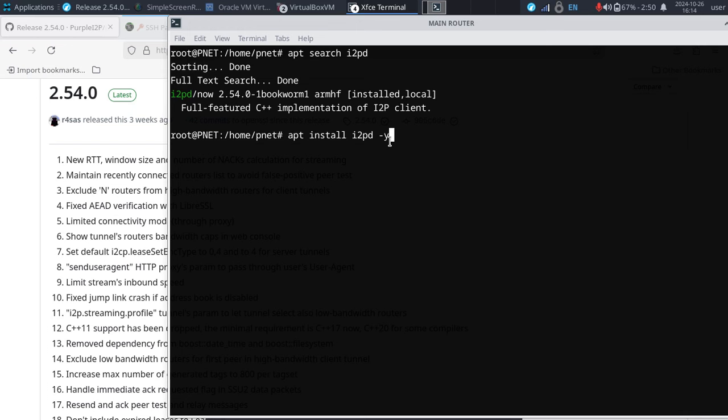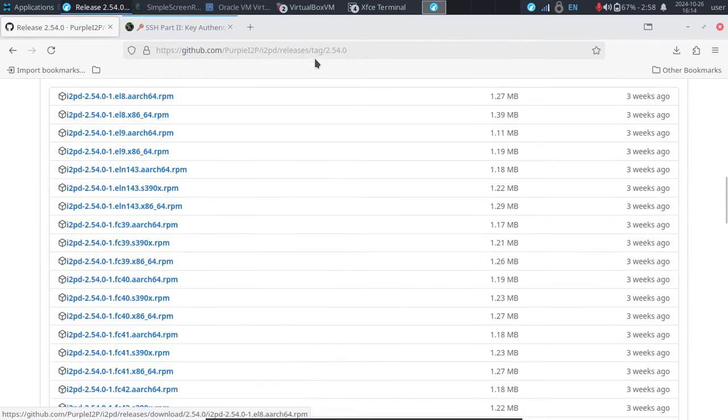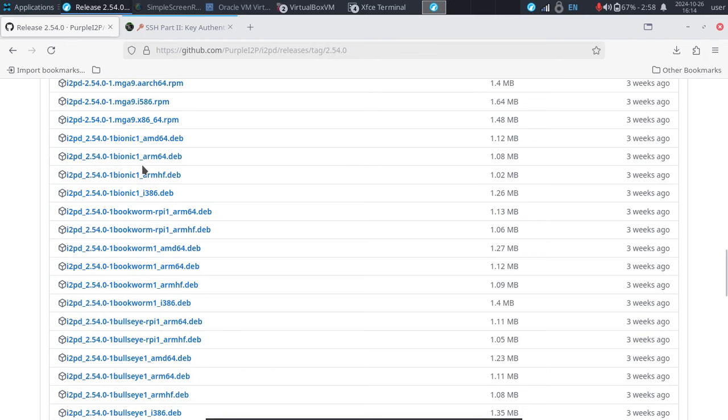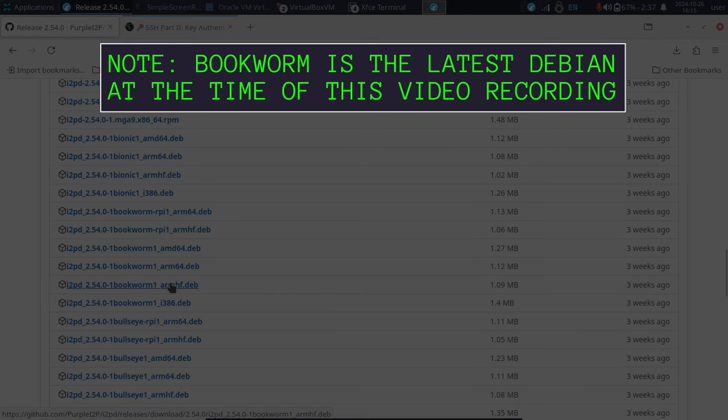But if you don't have it at all, you'd simply do apt install i2pd, and that will install it for you. Now, if you, for any reason, don't have it accessible to you on your operating system, that's not a problem. You can actually go down here on the releases page and download the one that's right for your operating system and hardware. So in my instance, I have an ARM HF. That is the architecture of the single board computer that I'm running here. The operating system I have would need the bookworm, because I'm running bookworm, and I would need to find this one. So you just need to match this up with a compatible installation file.